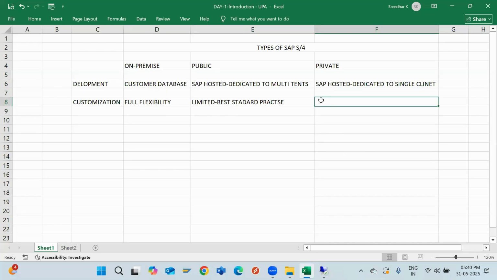And what about private cloud? This is moderate to a little bit high customization that we can do with the approval of SAP. We can do modifications, but not full flexibility. It is more than public cloud, in terms of how much configuration, meaning customization, you can do. Other than the standard, you can do moderate customization in private cloud. That is the customization concept in the different areas.